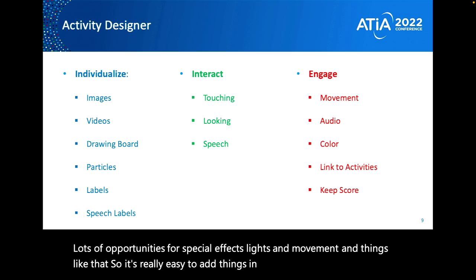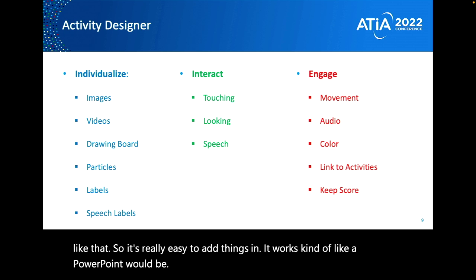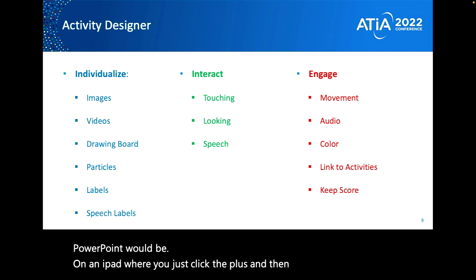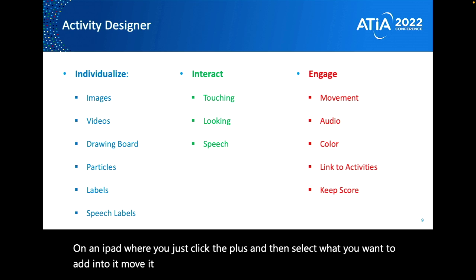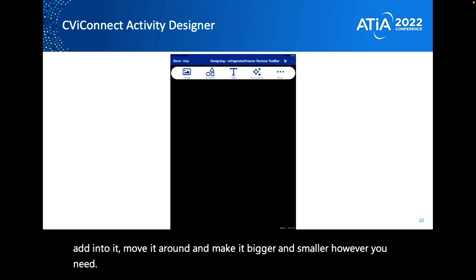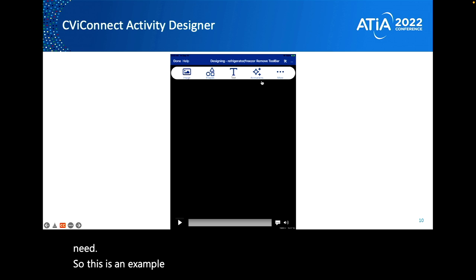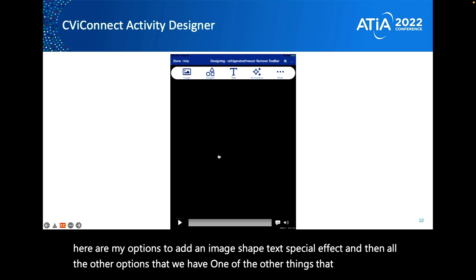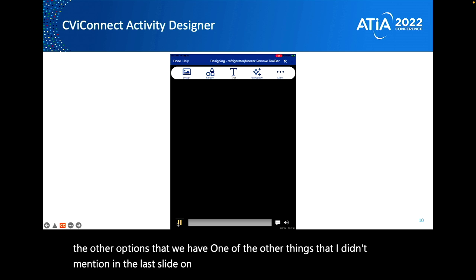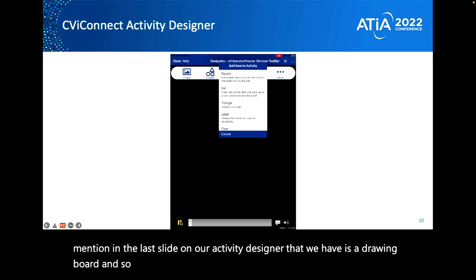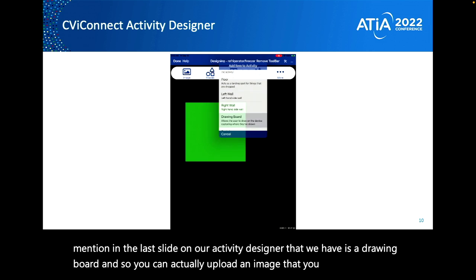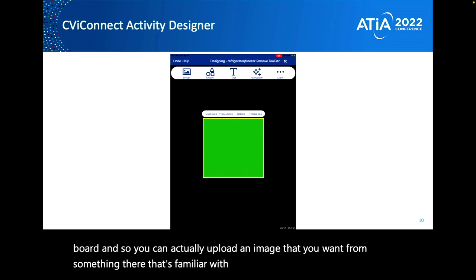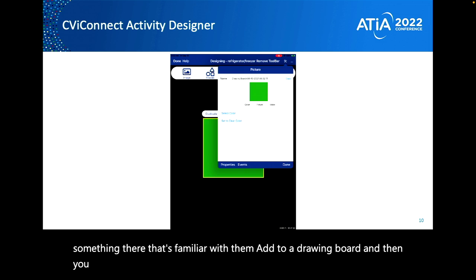It works kind of like a PowerPoint would on an iPad, where you just click the plus, select what you want to add, and move it around and make it bigger and smaller however you need. So this is an example of the Activity Designer. I've clicked that plus, and here are my options to add an image, a shape, text, a special effect, and all the other options that we have. One of the other things that I didn't mention on the last slide is a drawing board. You can upload an image of something that's familiar to them onto a drawing board, and then you can draw on the image itself.